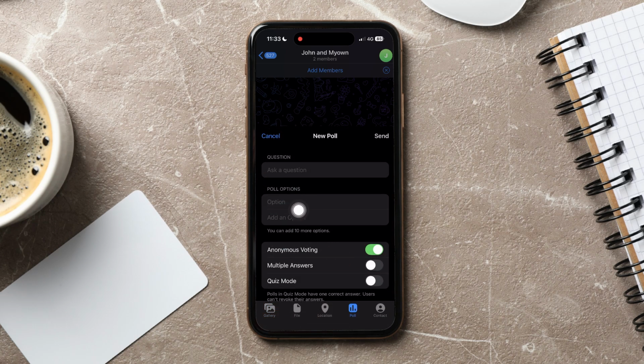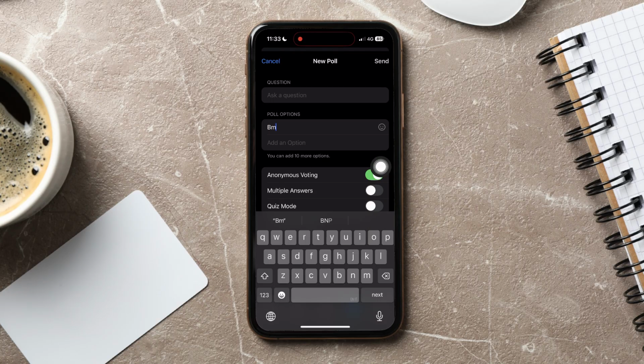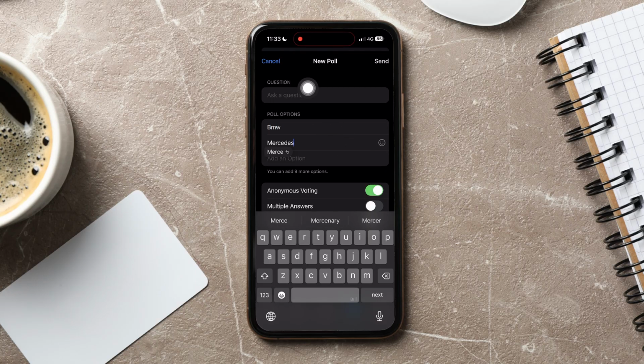Here, you can add the poll options. You can add more options if you want. After that, type in your poll question at the top. Now, scroll down to manage the poll settings.